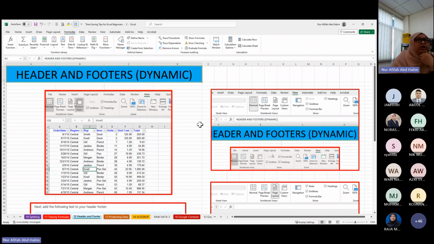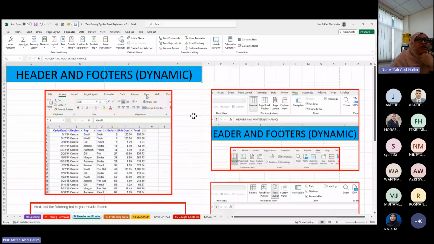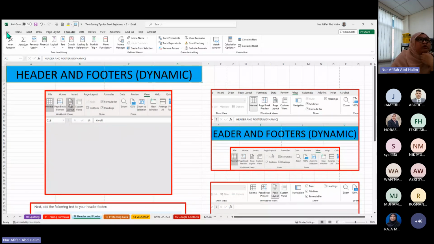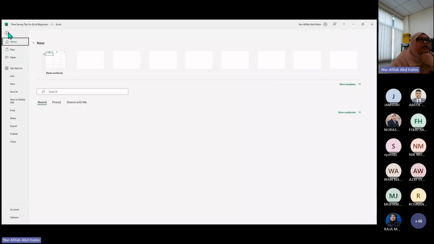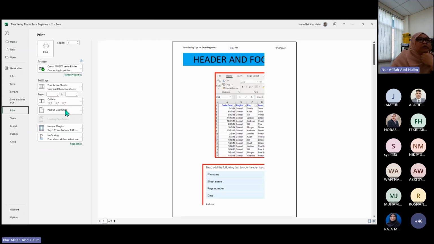The dynamic one. If you look at your worksheet, it doesn't appear over here, but the header and footer are going to appear when you want to print out your spreadsheet. So print. You see it here: time saving tips for Excel beginners, the time and then the date. This is the name of the file. You can also put the file sources or the URL over here.